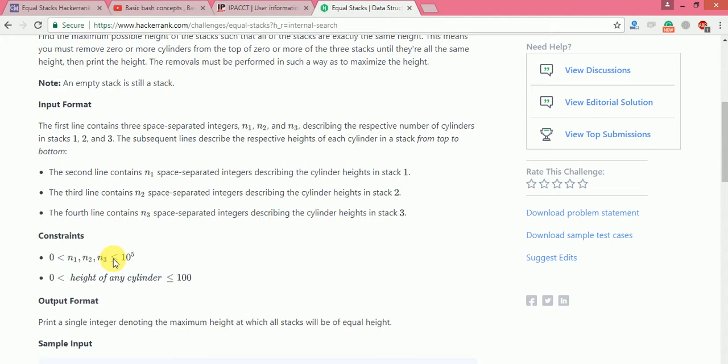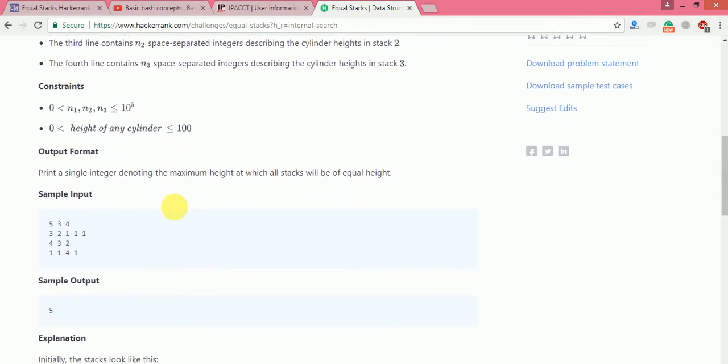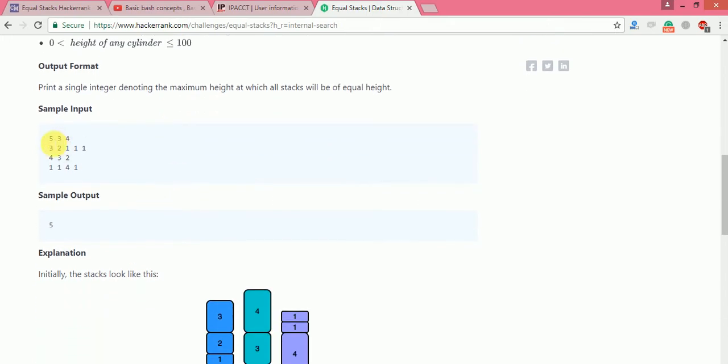And there is one issue: the number of cylinders can be up to 10 power 5 and the height of a cylinder will be at most 100, so it is a very high range, so we have to be careful about that.